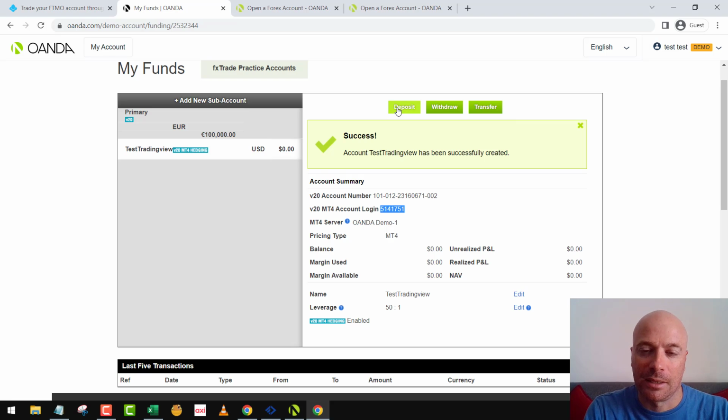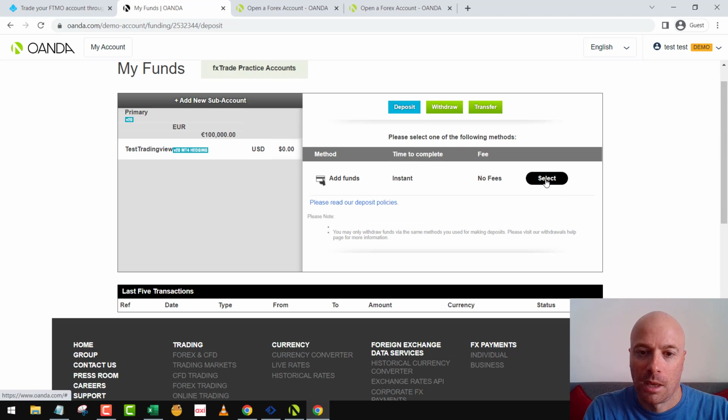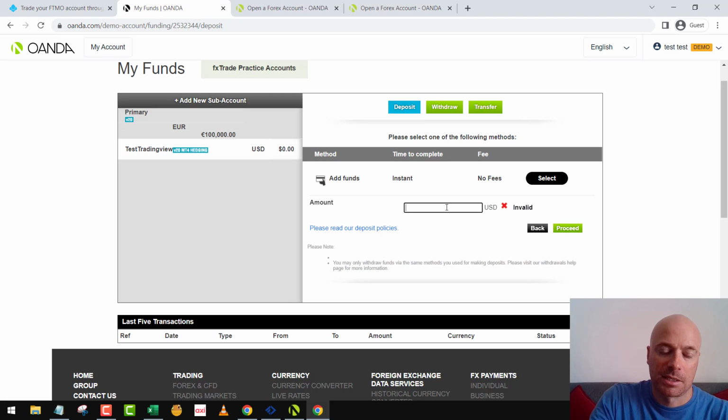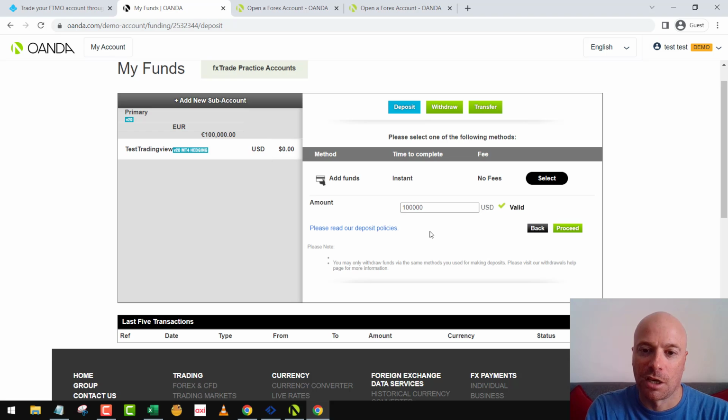To do that, we're going to click deposit. We're going to add some funds. We're going to click select. And we're going to select 100,000 USD because that's the size of my FTMO account.